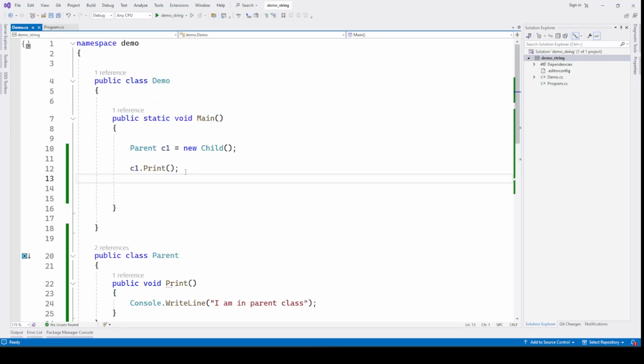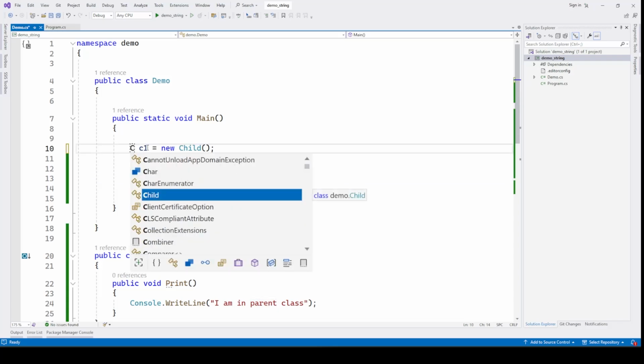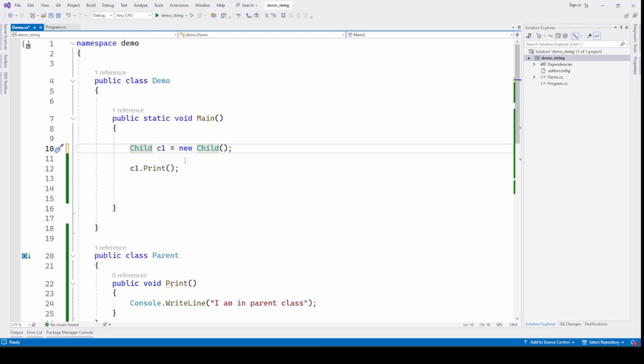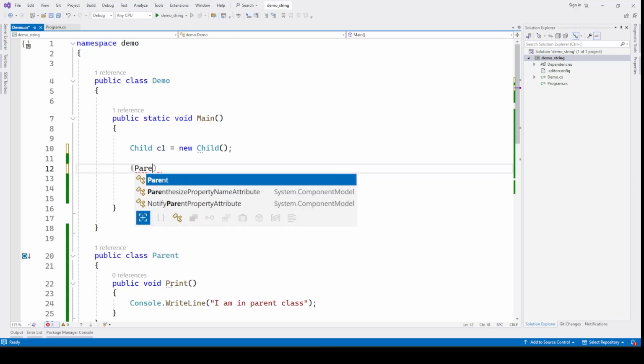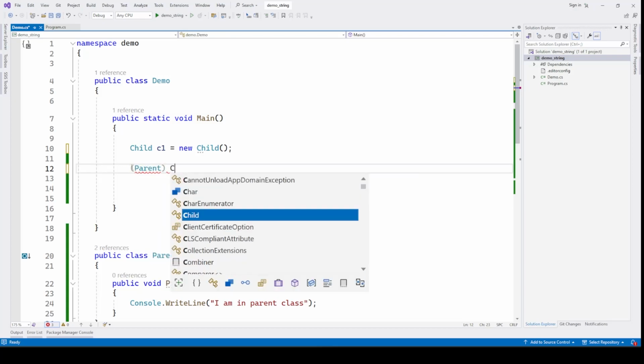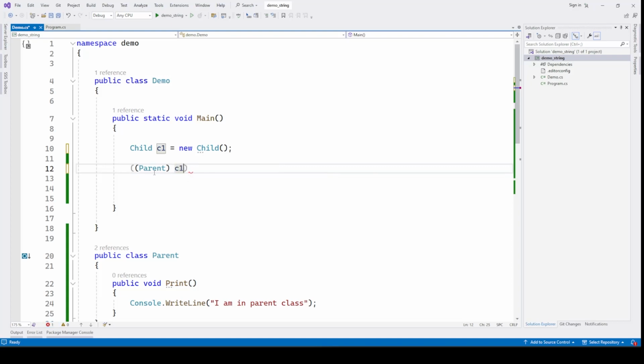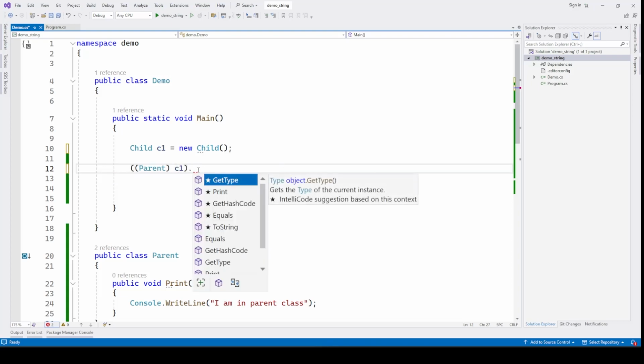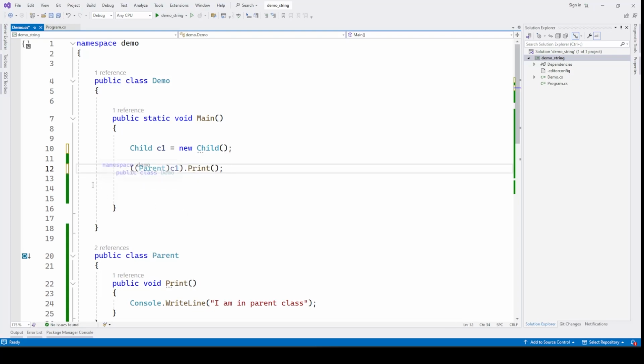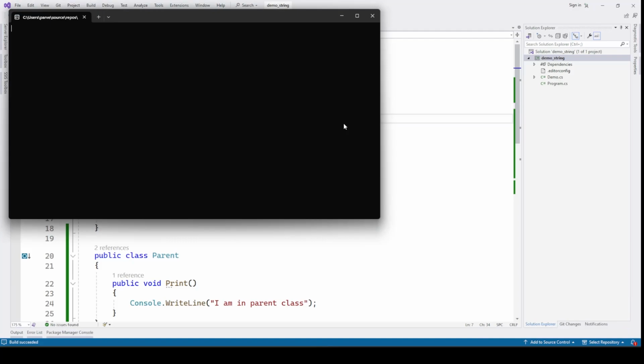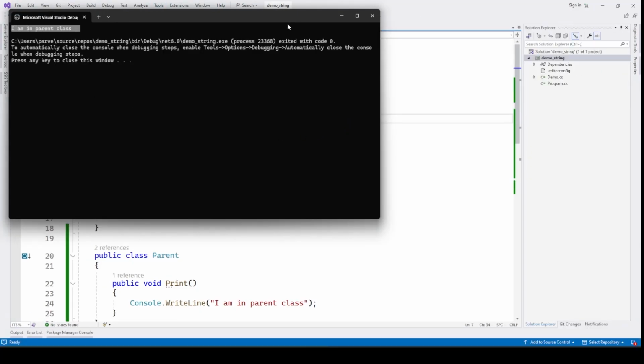There is one more way, that is to do typecasting. So if I have the child class object, I can cast this object to a parent class reference using parent, like that, and I can specify c1 here, and put the whole thing in brackets, and then I can call the print method. So what is happening on line number 12 is we are typecasting the c1 object to a parent class type, and then we are invoking the print method. If we run the program now, you will see I am in parent class method is getting invoked.